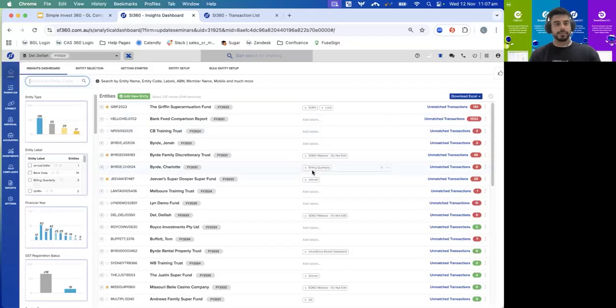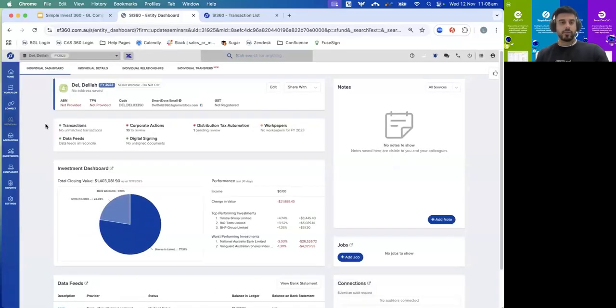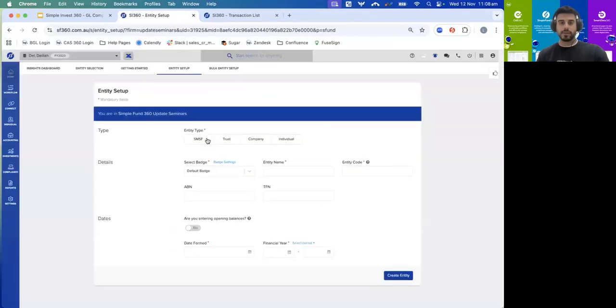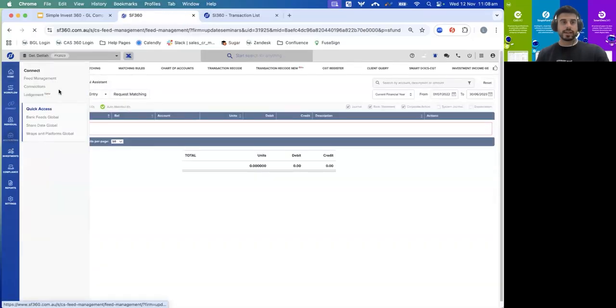Looks very, very similar. 80% of the features in Simple Invest are in Simple Fund. If I select an individual in this scenario, very easy. If you want to set up any of those entities, you just come into here, put in the name, the code, ABN, TFN, and then create the entity. Once you've done that, we can jump into our Connect screen.